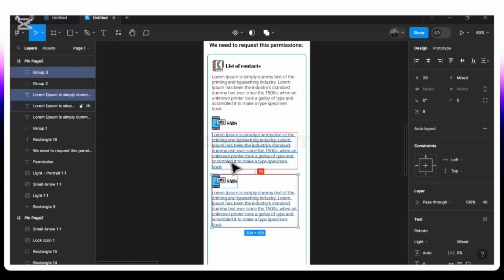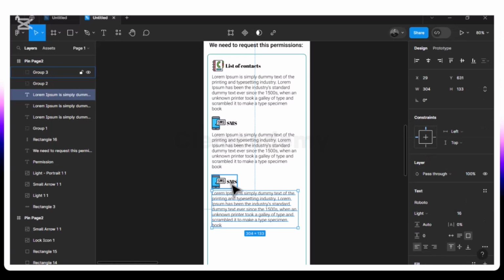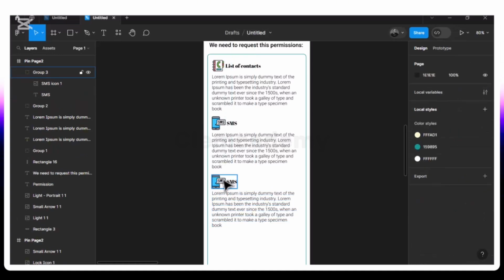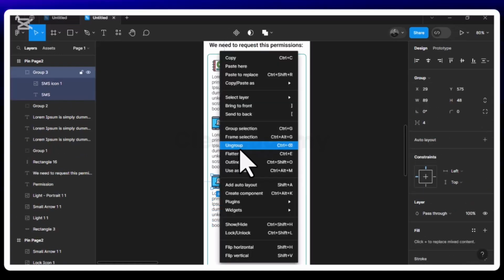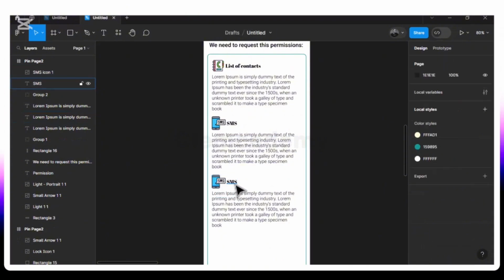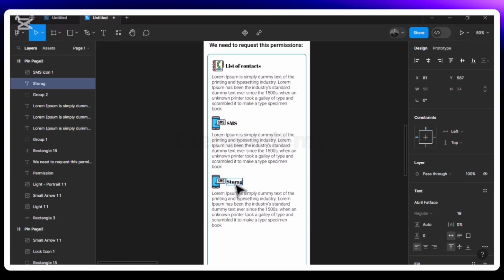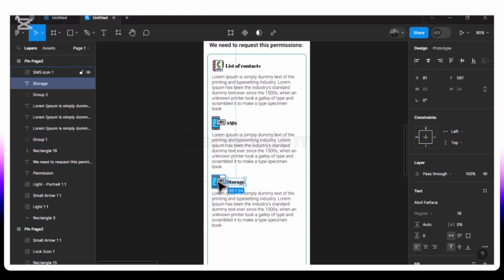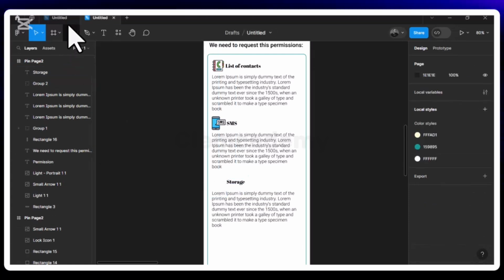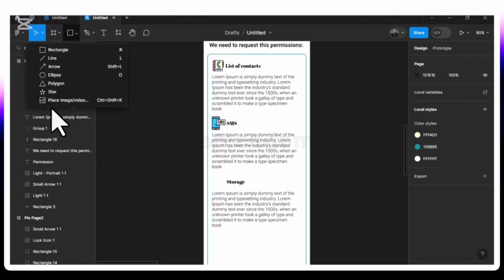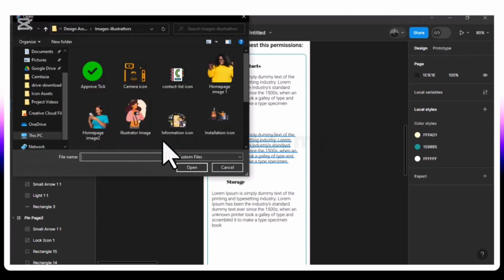Here we're using 20 pixel. Okay, here we'll be changing the steps. So for that, just have to ungroup it. So change the steps to storage. Okay, and delete this icon. So we're gonna get the icon for our storage.